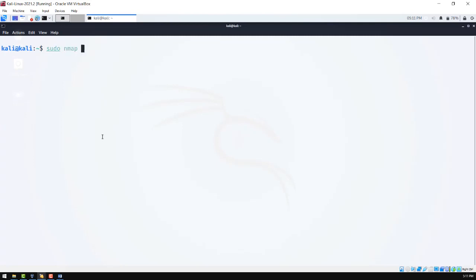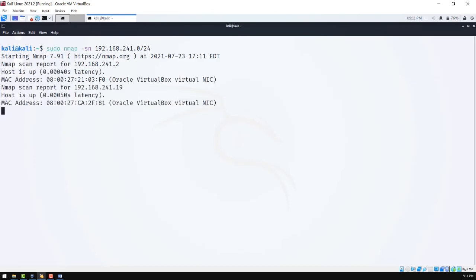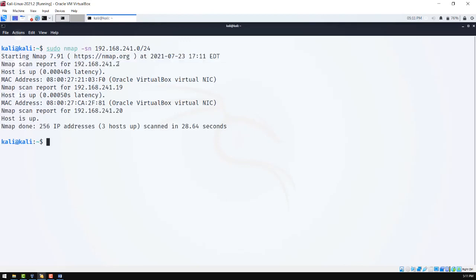Next, we can use nmap and we can use a -sn switch to actually do a ping on the network. To put it simply, -sn will allow nmap to do a ping sweep on the network. So nmap is going to send a ping to all systems on the network and record the systems which respond. So here we can see we have .19 and .20 as well. Remember, .20 is our Kali Linux machine, and .19 seems to be our target, which is Metasploitable 2.